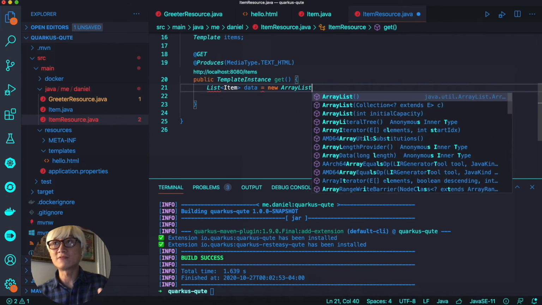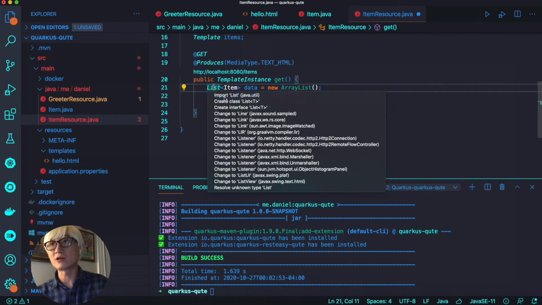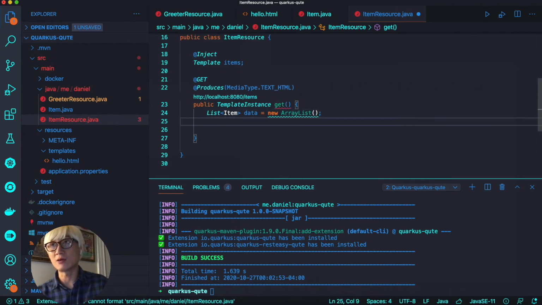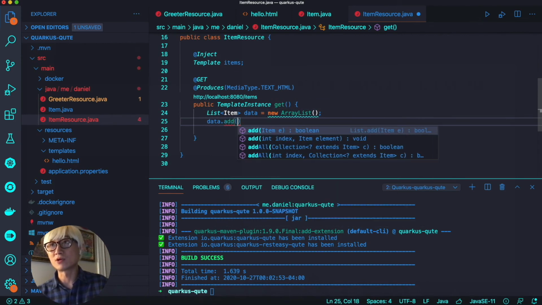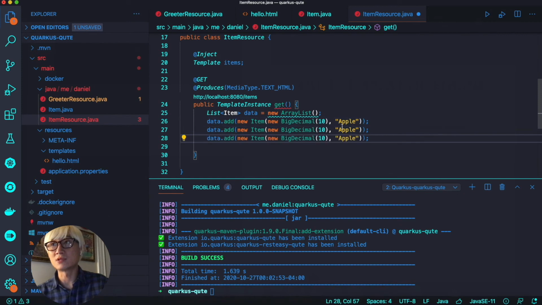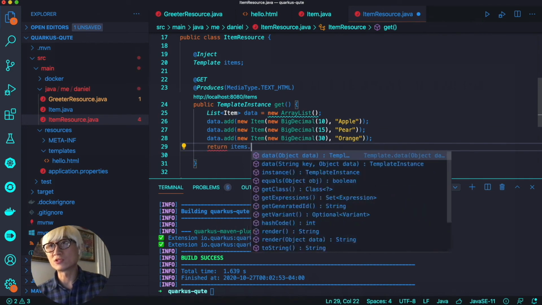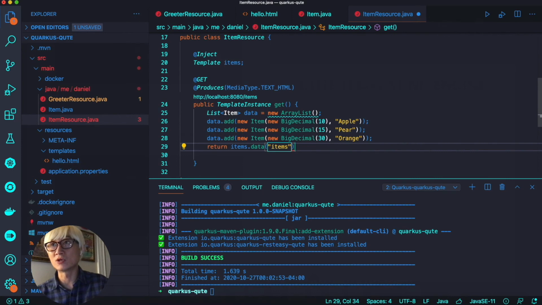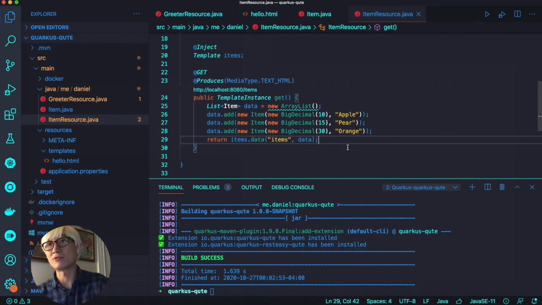And we're gonna define another GET method with the return type template instance. And then we're going to define and add some sample data with the array list, like the product name and price here. So for example, we're going to add one example data, like the price $10 and product name Apple. And actually, we can add a few more data here, like orange and pear with different prices, like $15 or $30 here. Okay, and return items, and we're going to add this array list in our template, like items.